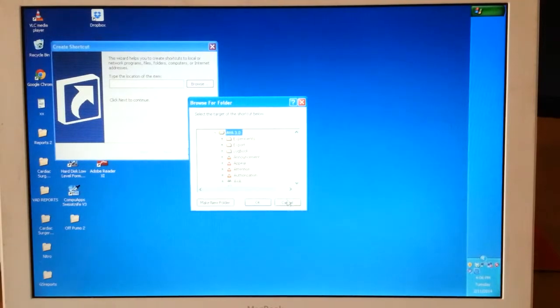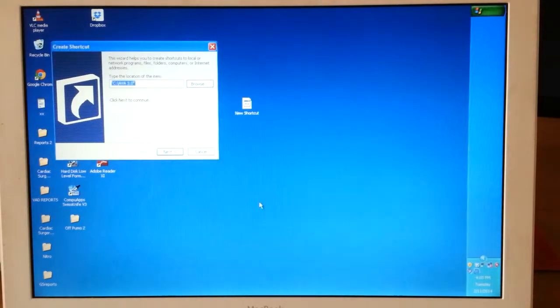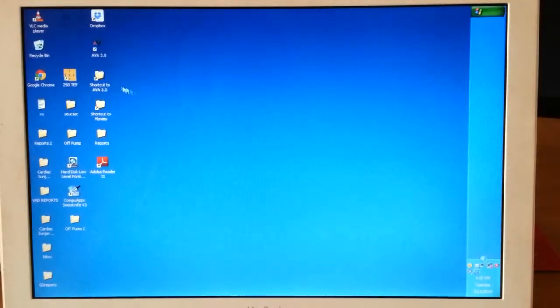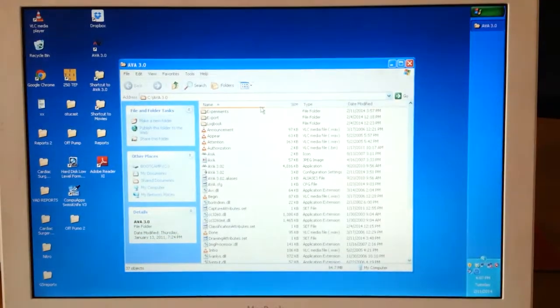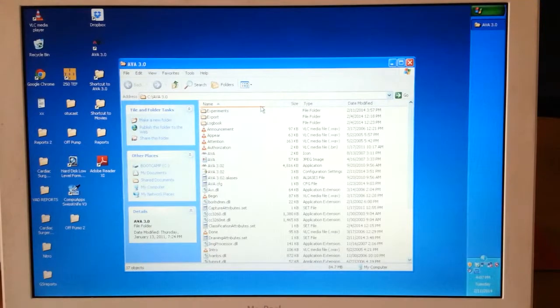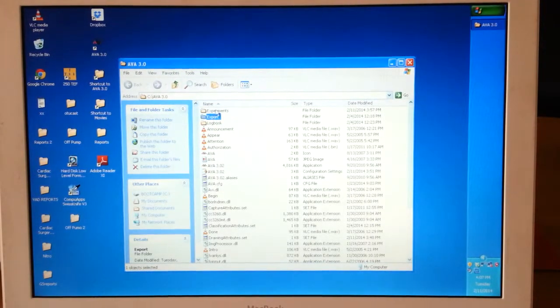OK. So I already have a shortcut. I'm not going to bother doing it, but if you click OK and then you go next and then finish, it'll create the shortcut there. Okay, so once it's created the shortcut, you have access to basically all the AVA stuff for the software, and it'll be really important. These three folders are the most important: experiments, export, and logbook.